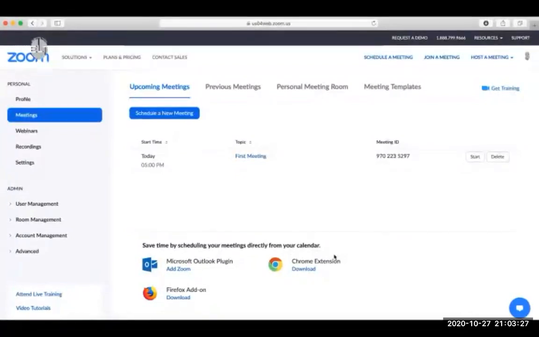You can schedule a meeting, you can join a meeting, and host a meeting as well. To save time by scheduling your meetings directly from your calendar, you can add extensions in your browser: Chrome extension, Microsoft Outlook plugins, Firefox add-ons. On the left side, you can find your profile, meetings, webinar, recordings, settings. We will continue discussing all the options one by one. As an admin, you can do user management, room management, and account management.